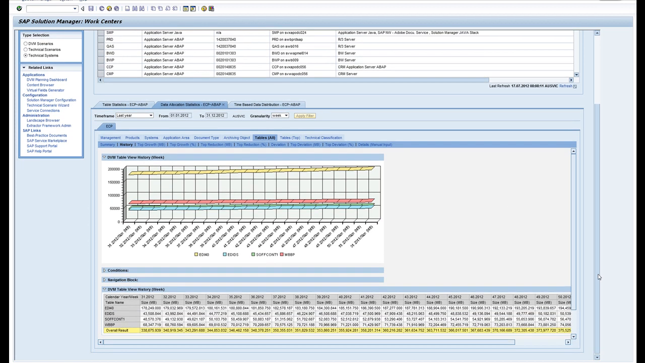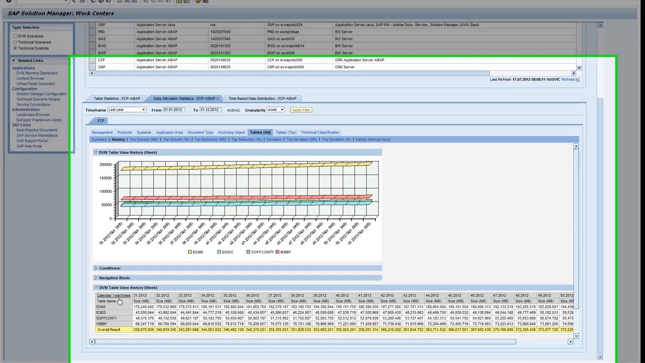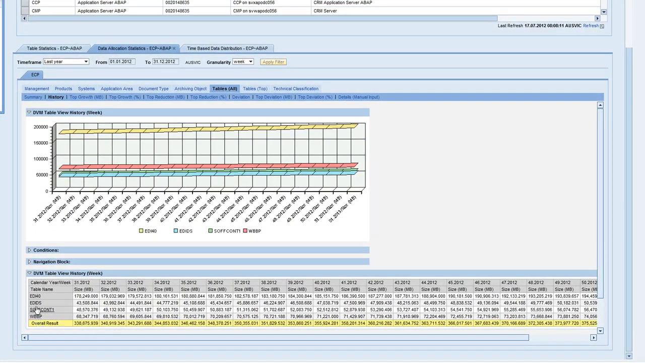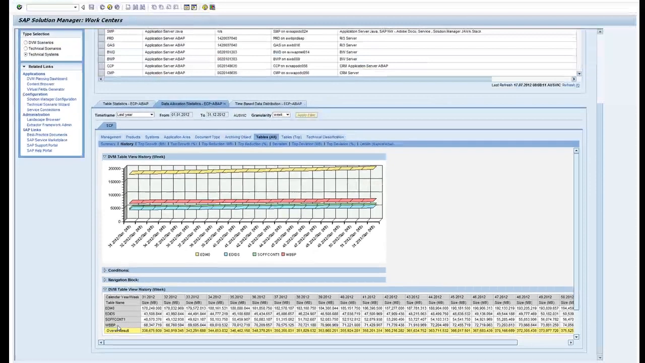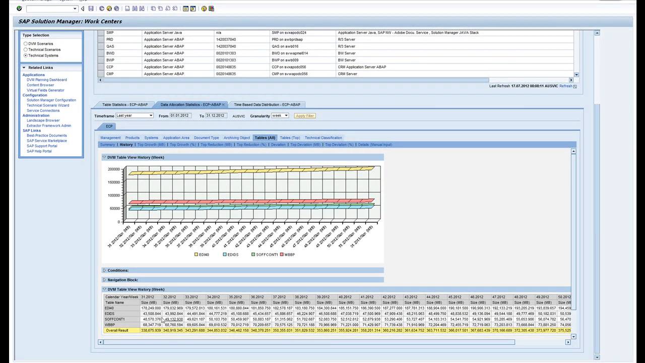So just to explain this, my top five tables here, from a historical perspective, is EDI40 and EDIDS. No surprise, they're the evidence of IDOCs coming through my system. SOFFCONT1, which is SAP Office Attachments, and we got a WBBP. So you can see the growth here. So you can tell the steady growth that I've got month on month is on the size of the EDI40.